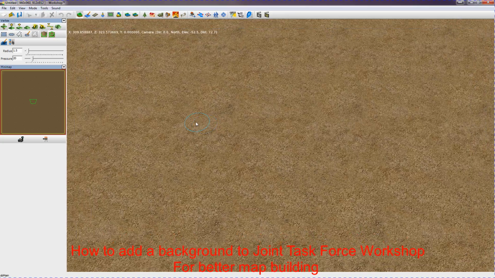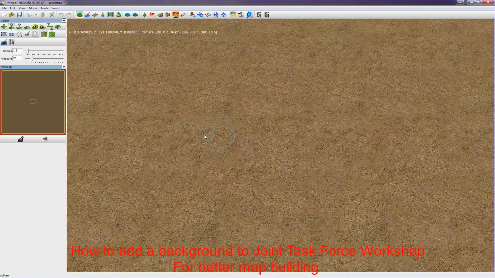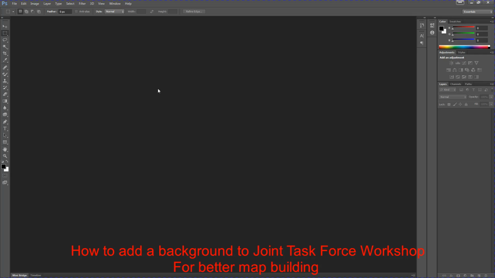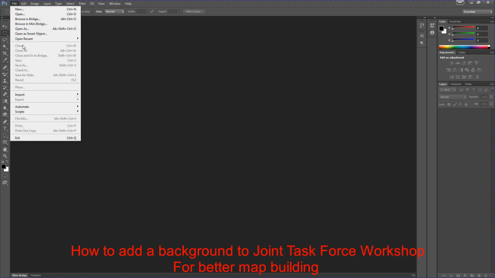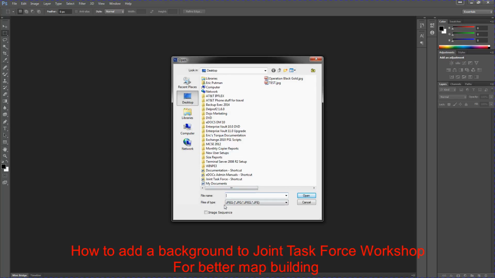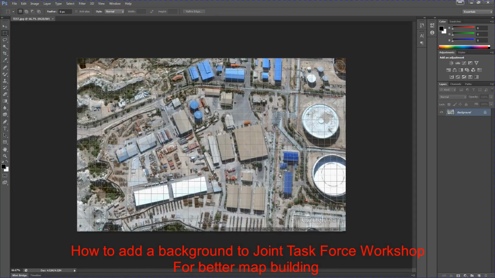Okay, so we just created our map, and you can scroll in and scroll out. Now we're going to want to go to our Photoshop and click File, Open. We're going to change the file type to JPEG, so we can see just our JPEGs. We will double click on this, and we will open what we saved from Google Earth.